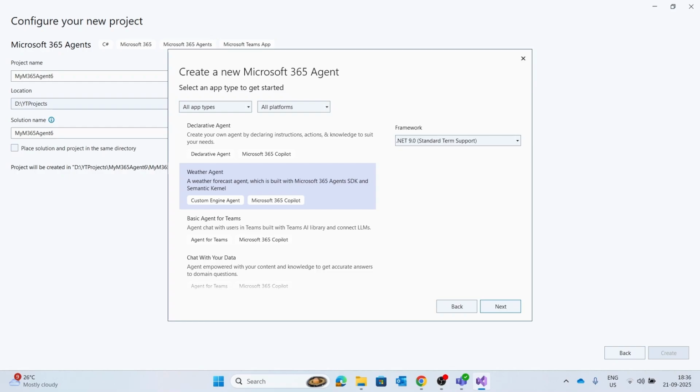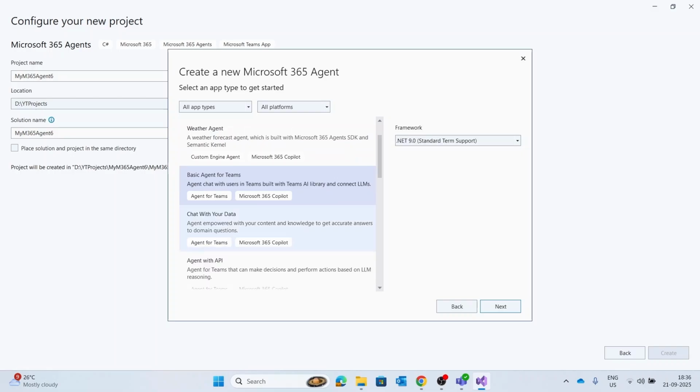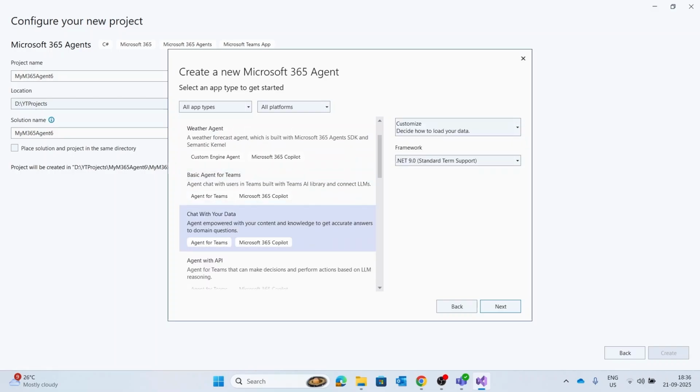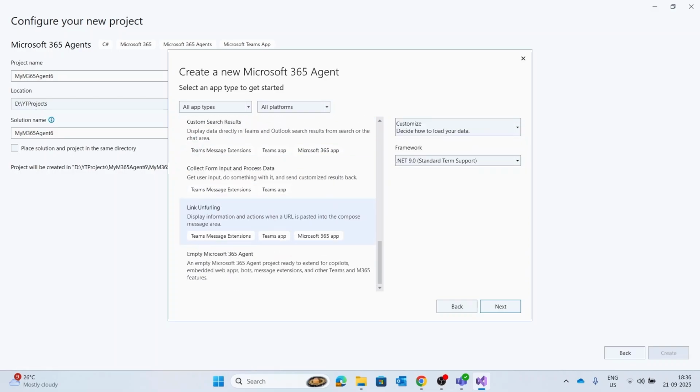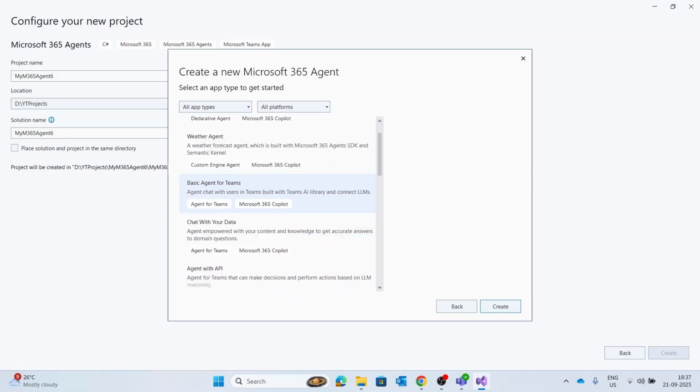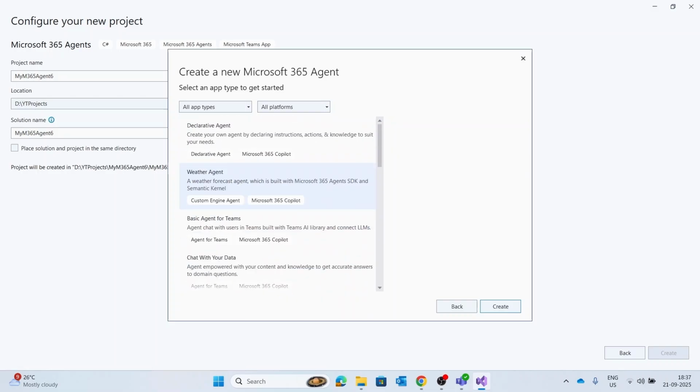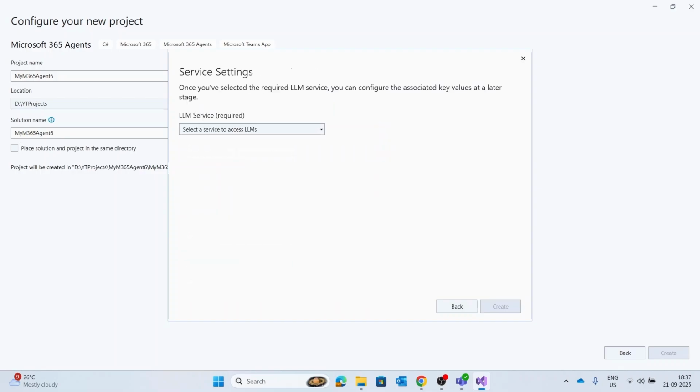And this is how the dialog box will appear to select the agents. We have a list of options to select the agent. If you look into this, we have declarative agents, weather agent, basic agents for Teams. If you want to chat with your data, you can select this option, and if you want to go with an empty template, you can simply select this. So this is how you can choose particular agent templates and create your own agent. We will go with weather agents and click on Next.